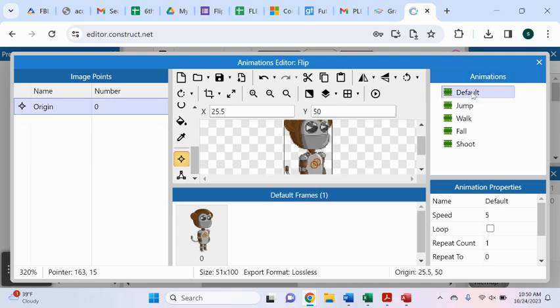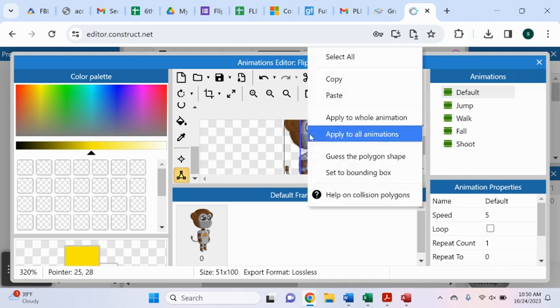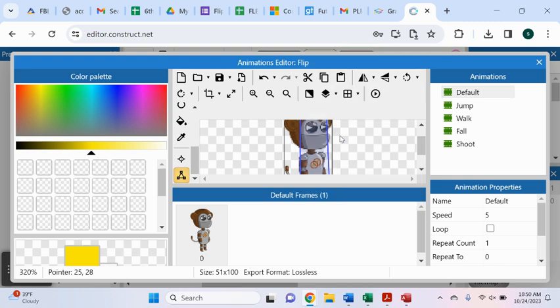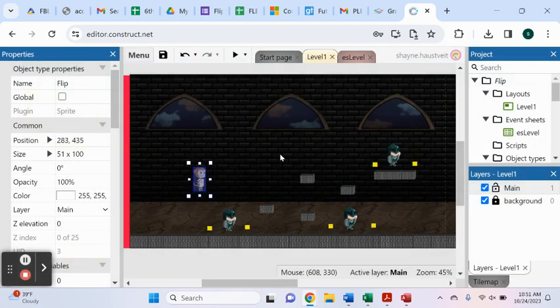Before you close, go to the default collision points. Because we did add a new one, we now want to right click, apply to all animations. So now our shoot will have the similar framework that we need. All right, with your collision point and image point set, you can go ahead and select, close this window.